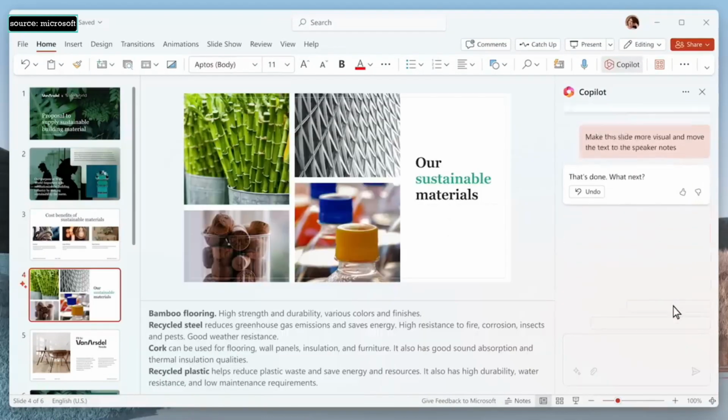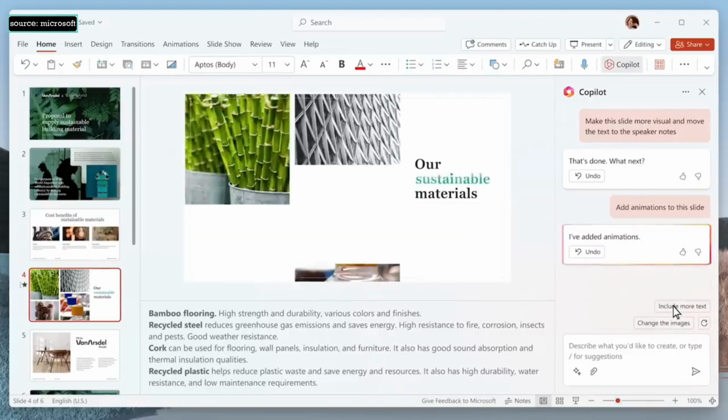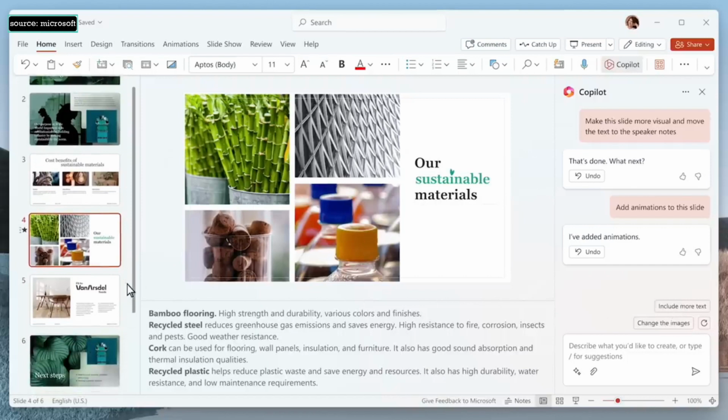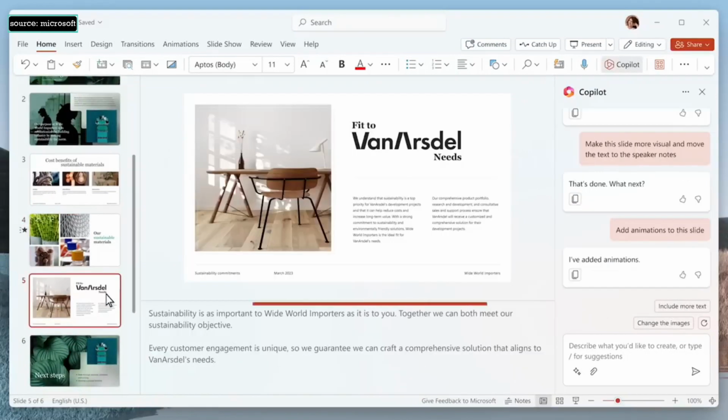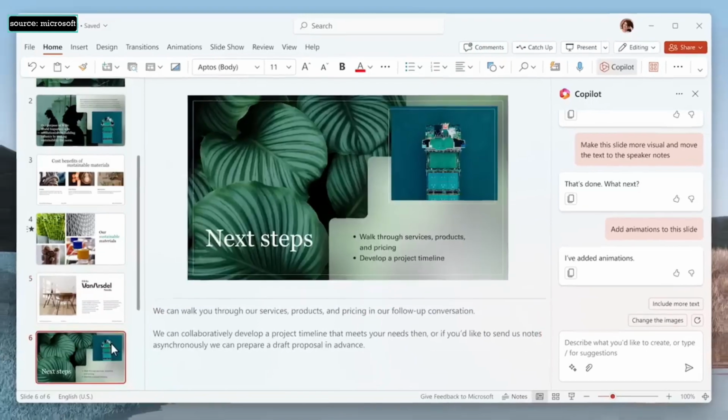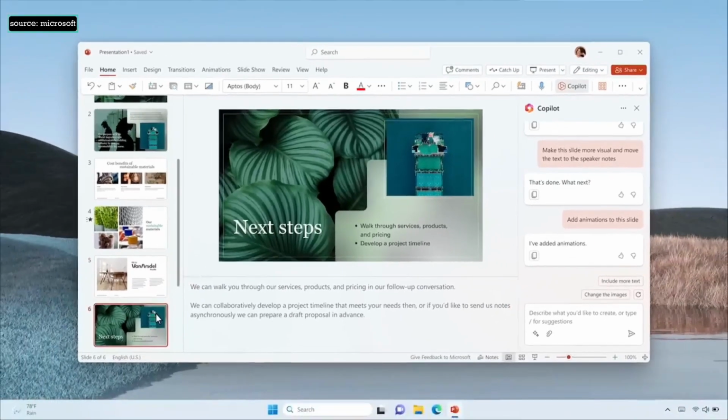CoPilot can even animate the slide. It gives it a professional design treatment in a single click. But it doesn't stop there. CoPilot can even generate speaker notes. I am serious. Speaker notes. It's not only a time saver, it's helping me be a better presenter and close this deal.